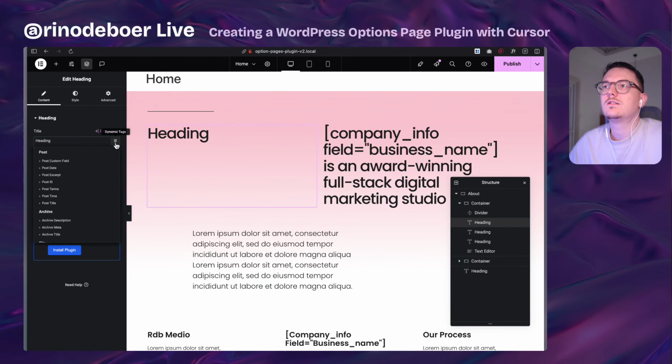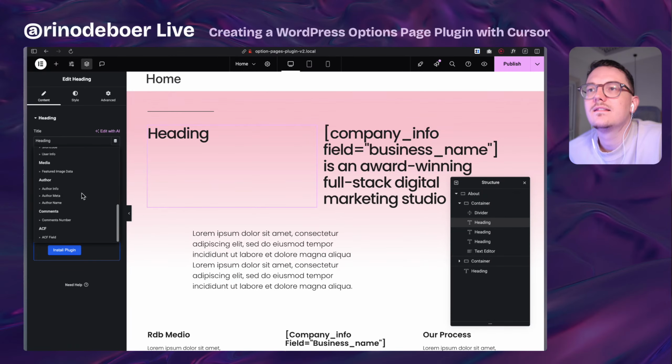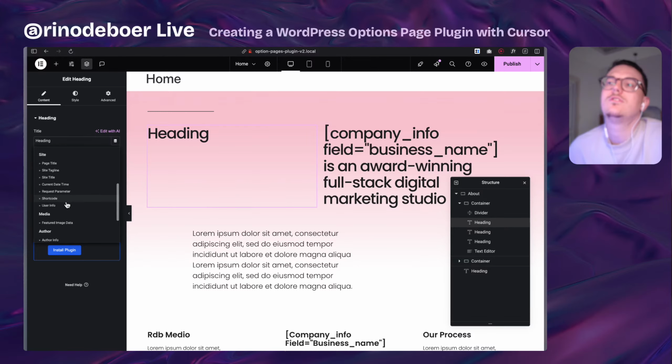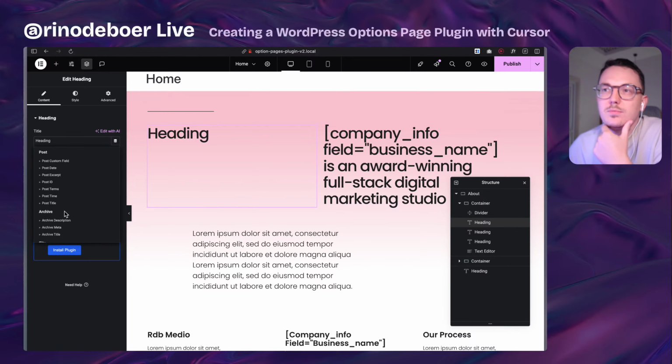So now we're just gonna go to the dynamic tags and let's see. Shortcode, no. Wait, can we also use that? Yeah. I forgot how it worked with my old plugin.